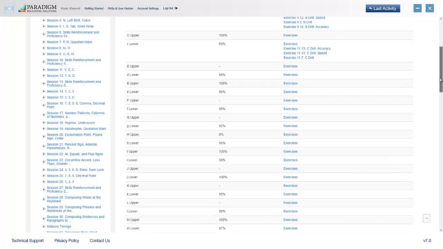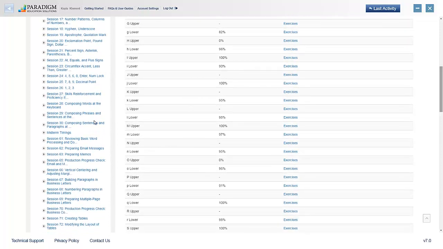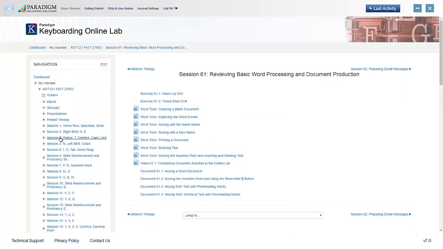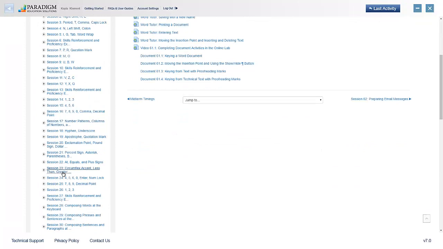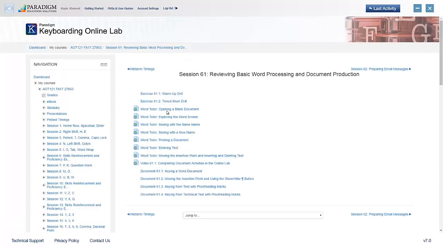the first set of documents that you are going to complete are actually going to start in the 61 to 120 book, which is session 61, reviewing basic word processing and document production. So I'm going to go ahead and swing this open. And then you can either access the documents from the navigation pane if you scroll back down, but it's super nice because it just loads right here in the middle of the screen.